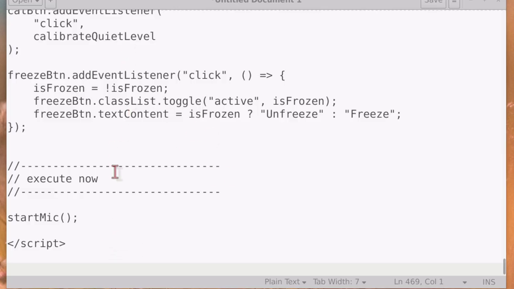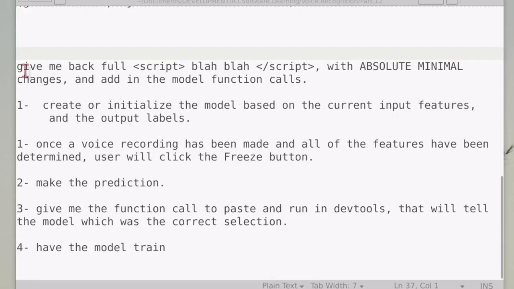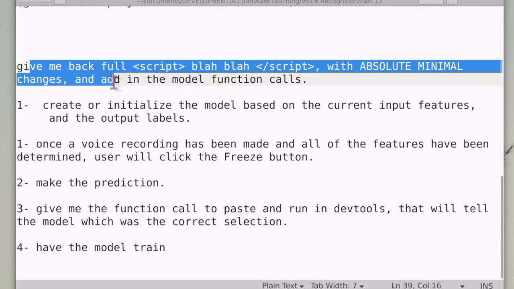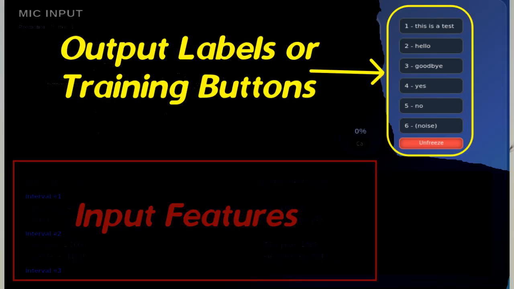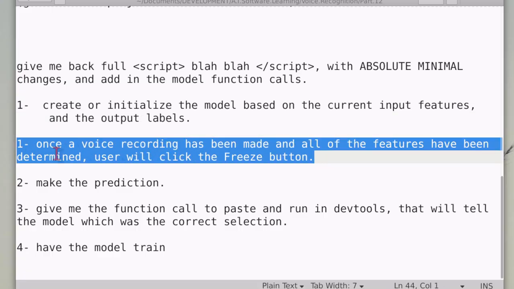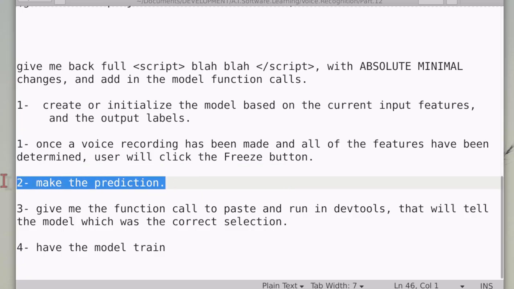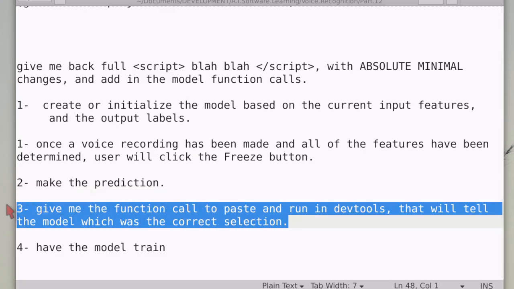Okay, so here is our project code from script tag to script tag, and here are the prompts that we're going to give to the tools. Give me back the full script with the absolute minimal changes, adding in the model function calls that are required. Create or initialize the model based on the current input features and output labels, which would be the 6 training buttons: this is a test, hello, goodbye, etc. Once a voice recording has been made and all the features have been determined, the user will click the freeze button. When the user clicks the freeze button, make the prediction. Now tell us, what should we call in DevTools? So we're not going to see this visually yet.